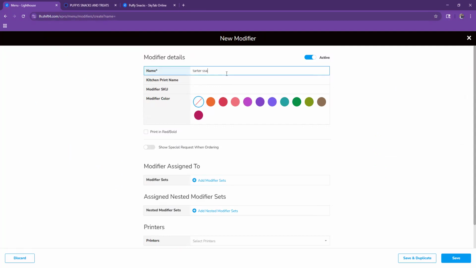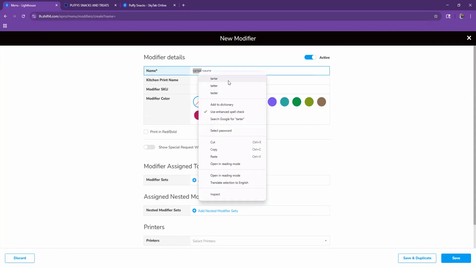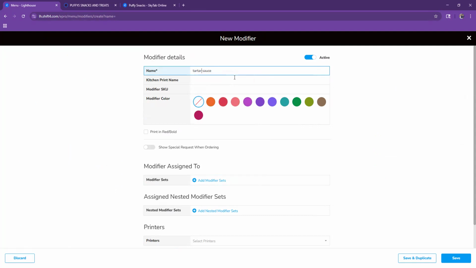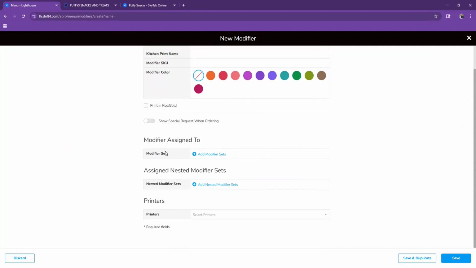And we click right here, add modifier, and then it's tartar sauce, right? Tartar sauce is what he wants, right? Tartar sauce. So we want tartar sauce, right? Well, that's all we got to do. We create a new modifier, we name it, and now we scroll down. So we go to modifier assigned to.